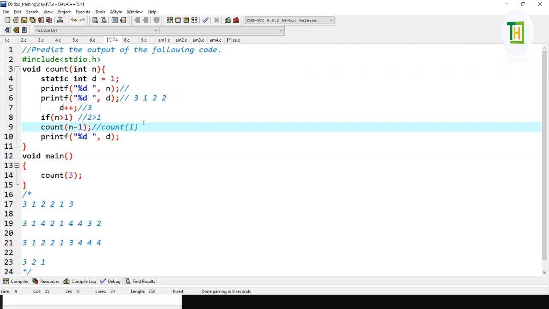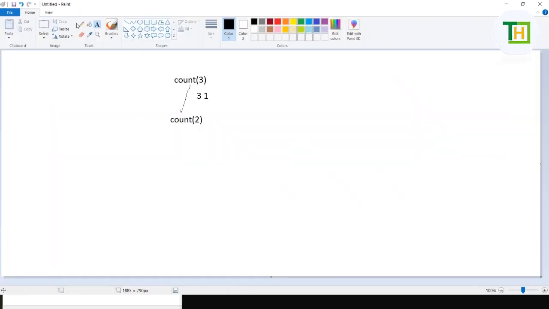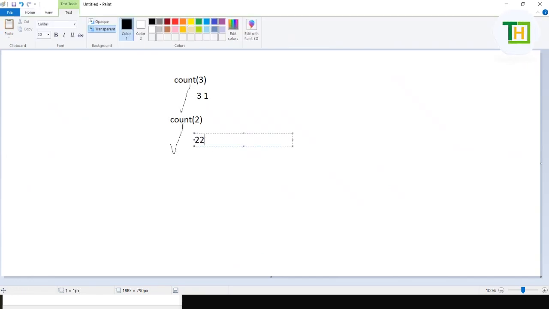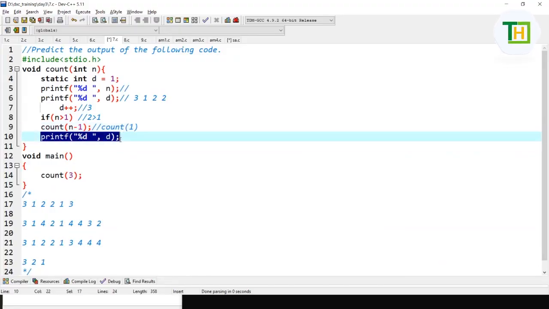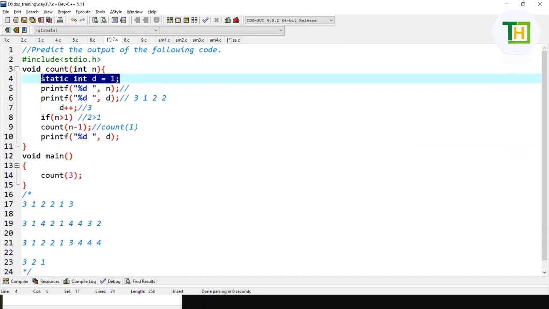2 minus 1. Now it is going to print here. It is going to print 2 2, and again it is going to call the function with count of 1. For count of 2 also, this line is not executed. Just a minute. Okay, and then it is going for 1. And what is the D value? The D value is 3. The static variable, right?